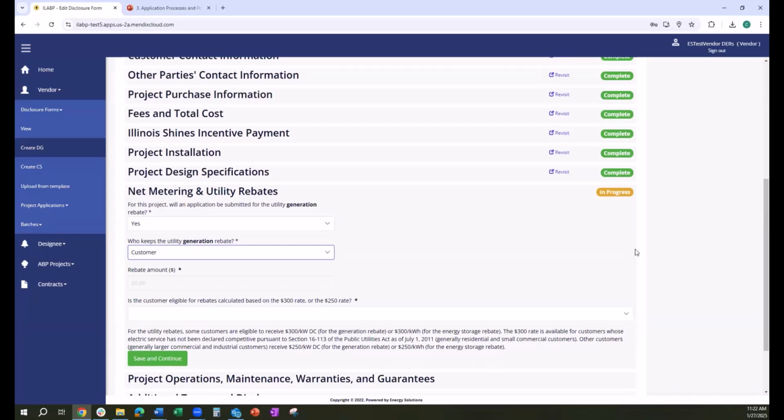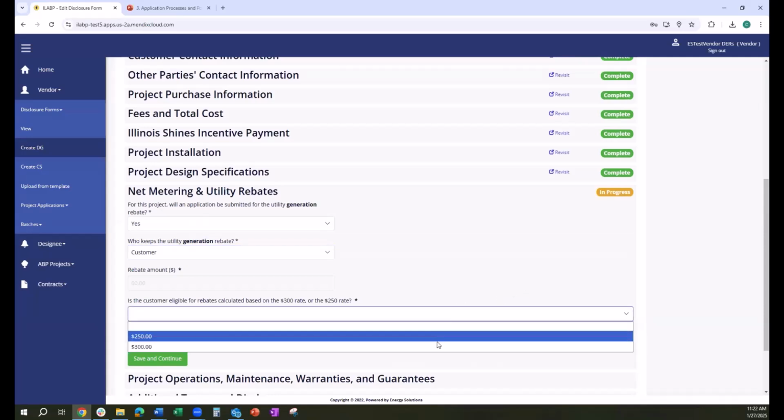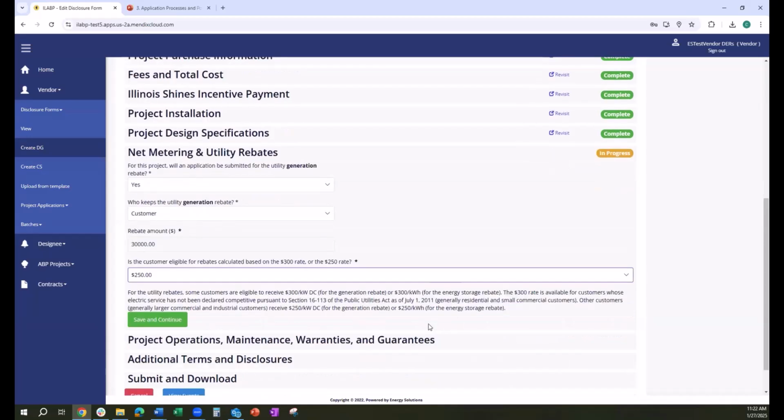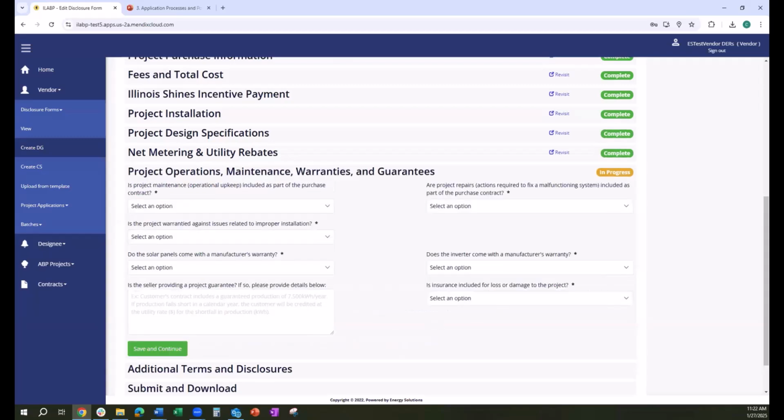I will then need to indicate if the customer is eligible for the $300 per kilowatt rebate or the $250 per kilowatt rebate. There is information provided below the field on how to determine which rate would apply if needed, but in this case, I will select 250, which automatically populates the estimated rebate amount above. Now I will select Save and Continue to review the project operations, maintenance, warranties, and guarantees.